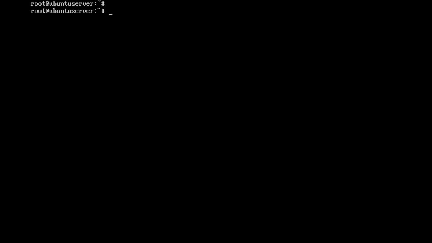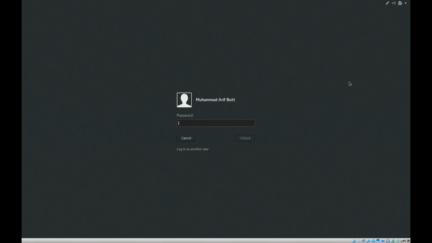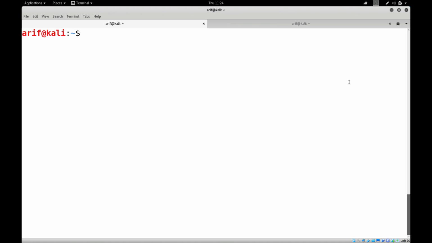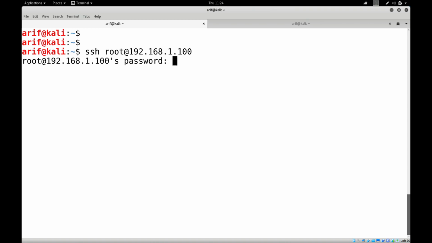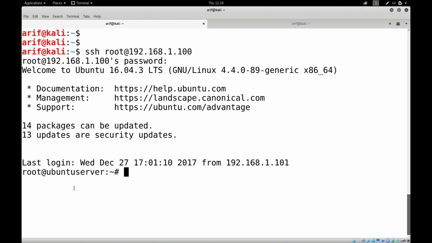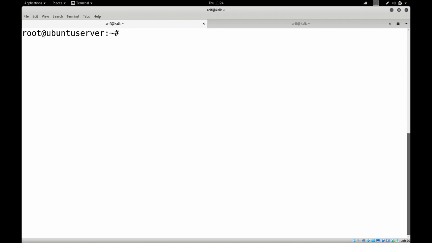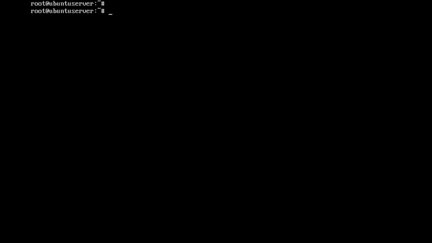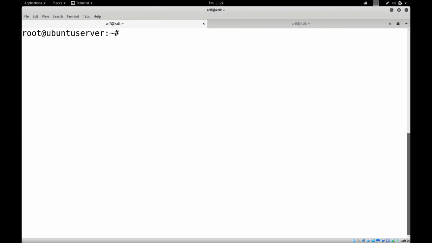Let us use the Kali machine to log on to the Ubuntu server machine because this is more readable. Let me log into Ubuntu server. ssh root at 192.168.1.100. Let me give the password. Well, I am on the Ubuntu server machine as root. I'm just using this because the other is not that readable. This is better than that.